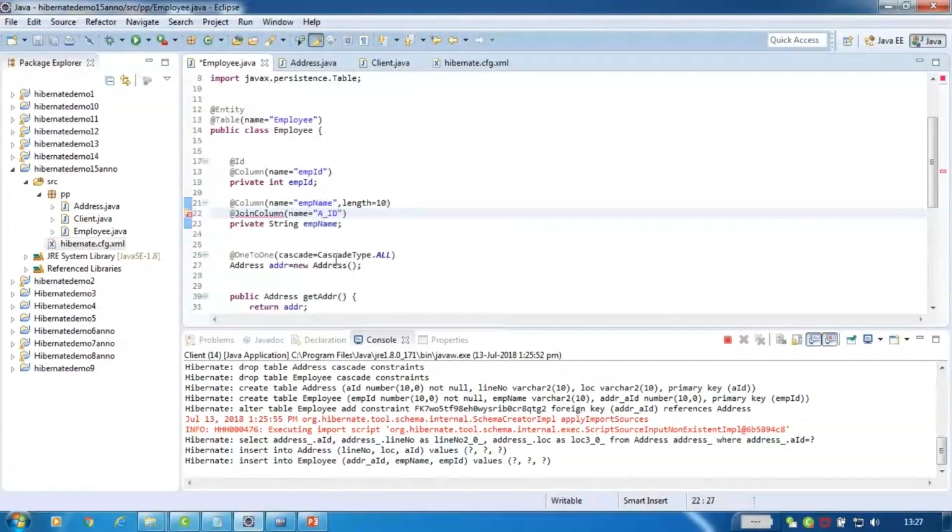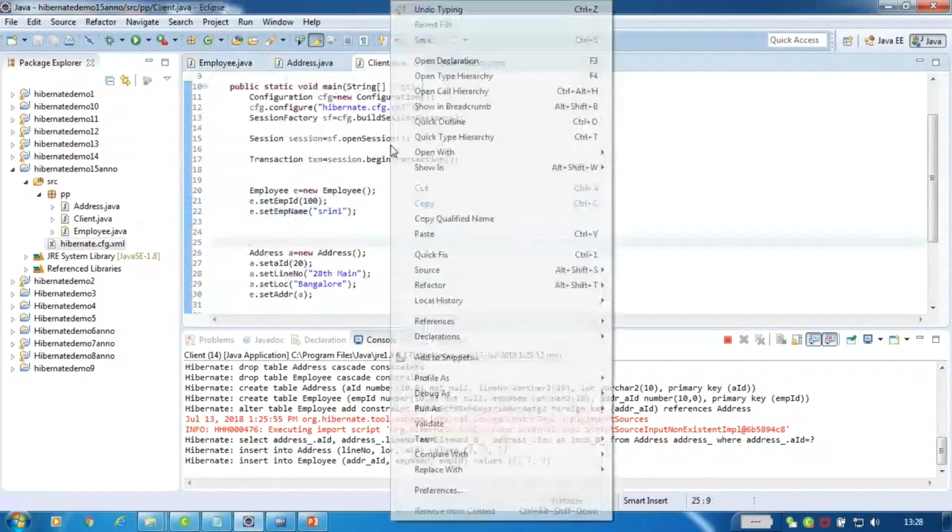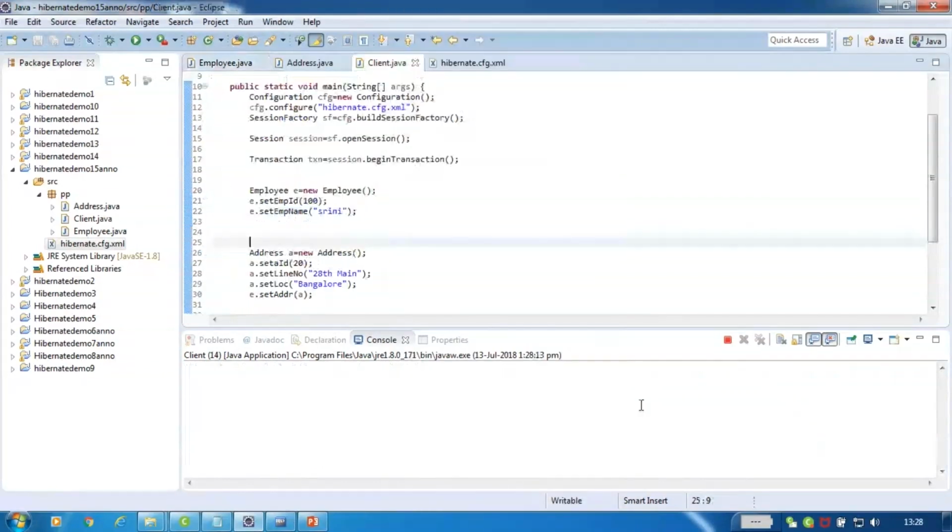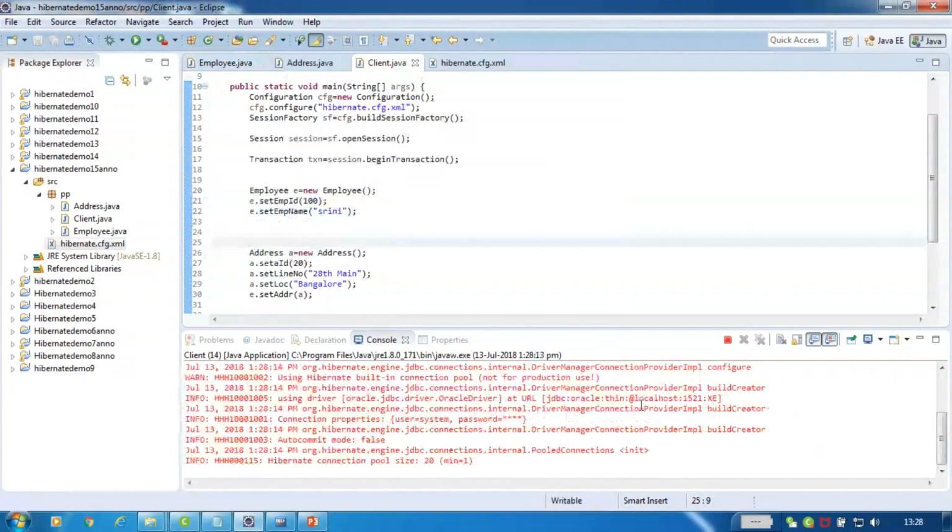So I want the Hibernate API to use this name to create a mapping between both the tables, and this is the mapping column name. That is the purpose of using the JoinColumn annotation: how I want to implement the join between these two tables, with the help of this join column, and the column name is this. Now the Hibernate API will use this column to implement one-to-one association between these two tables.